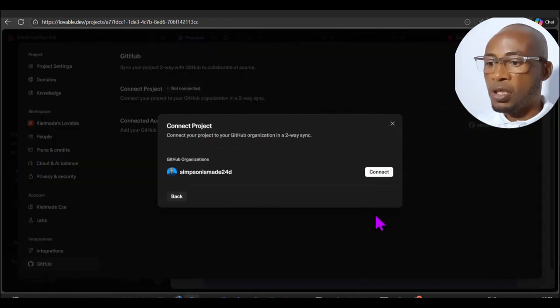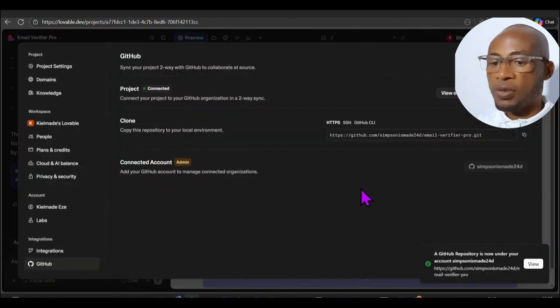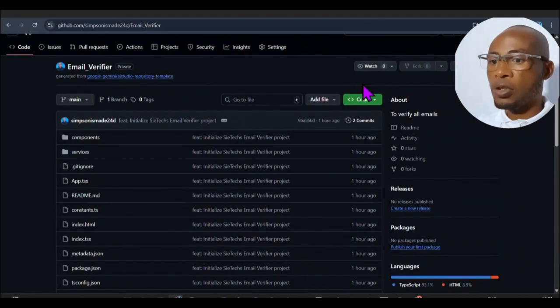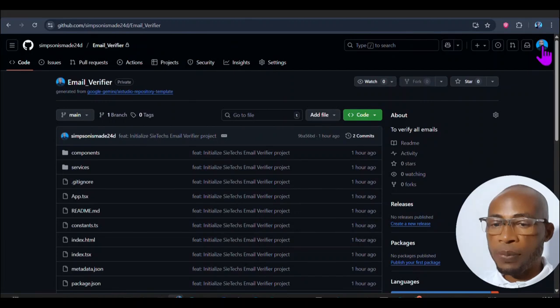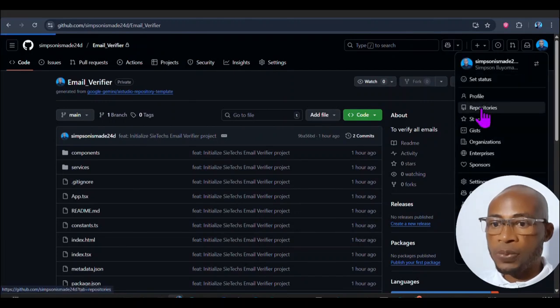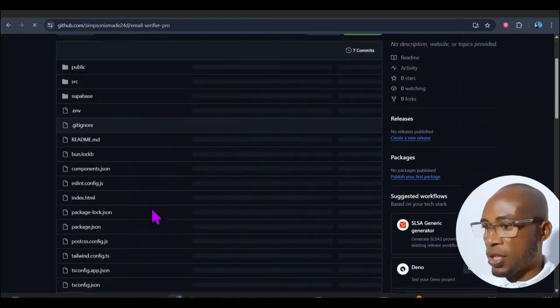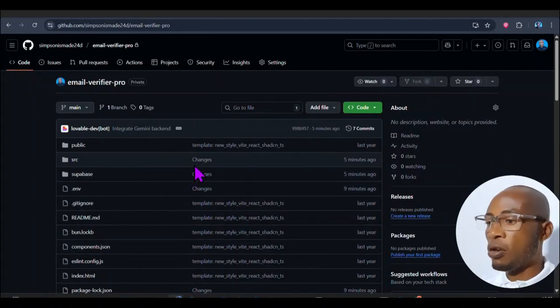I'm going to click continue and I'll click on connect, transfer anyway. Now it's transferring all my code to GitHub. So let's go to GitHub. Okay, my GitHub here. So I'll come up here where I have my profile picture. Then I'll click on repositories. I'll open that so you can see the repo right here. So I'm going to click on it to open it. You can see my code base right here. We're going to now host this code base on Vercel.